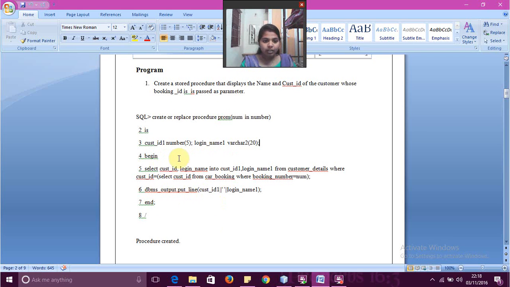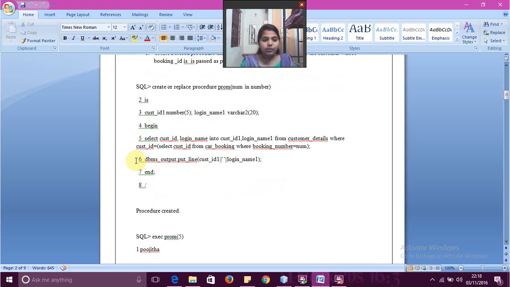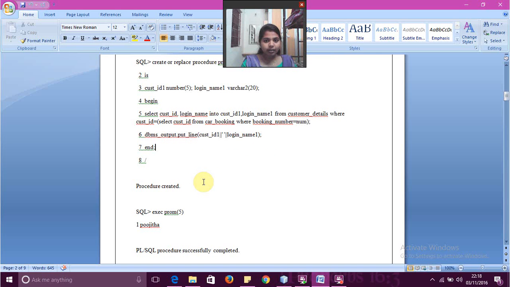I begin the query which I want to get from the procedure, that is select customer ID and login name into customer ID 1 and login name 1 from the customer details table, where my customer details should be equal to the customer ID from the car booking, where booking number is num. So I use dbms_output.put_line to print the output that you got from the procedure. Here I got the customer ID and the login name, and I gave end, and here my procedure is created.